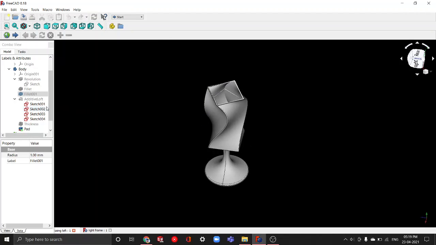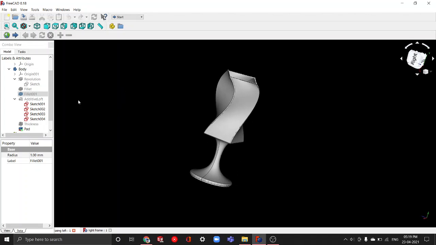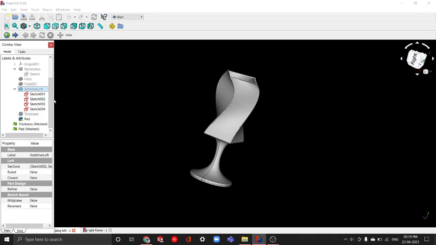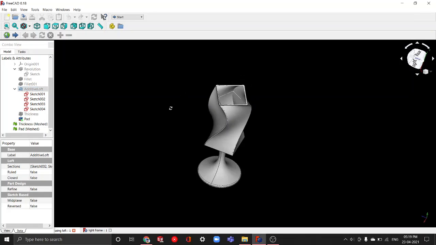So after making all of these squares, what I did was that I applied the feature called additive loft. So this option creates this continuous curved surface. And after making a solid body, I selected a face which was initially present here, and applied this thickness option. So I got this hollow kind of structure.